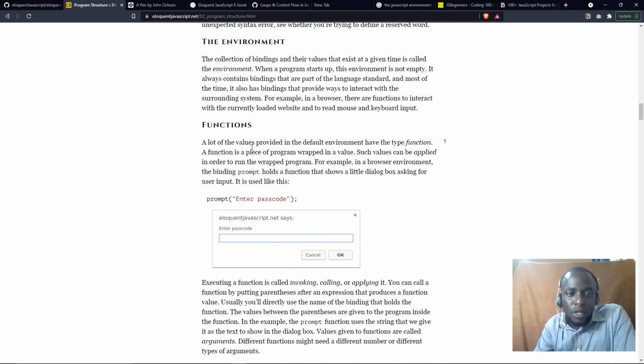Functions. A lot of the values provided in the default environment have type function. A function is a piece of program wrapped in a value. That's important information. Such values can be applied in order to run the wrapped program. Alright, so what's a function?